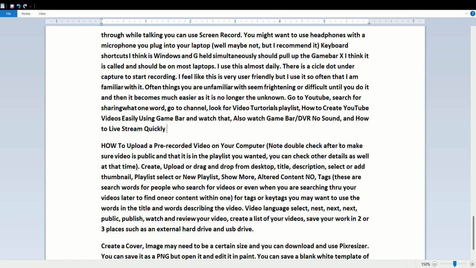Now, you want to double check after to make sure the video is public and that it is in the playlist you wanted. You can check other details as well at the time. So you go to create, upload, or you drag and drop from your desktop. And that's the way I do it. I drag it and drop it. I see the little lines and then I put it in the folder. When you see the little lines moving, you know that it's been dragged and dropped properly.